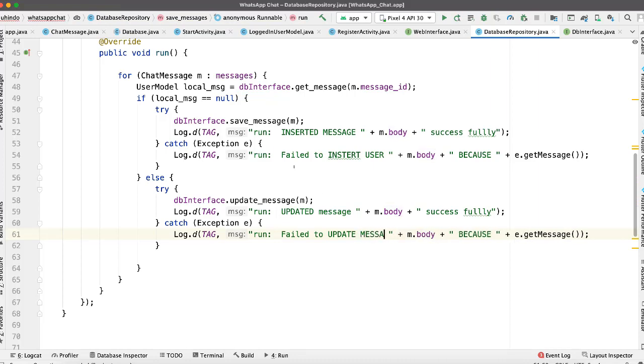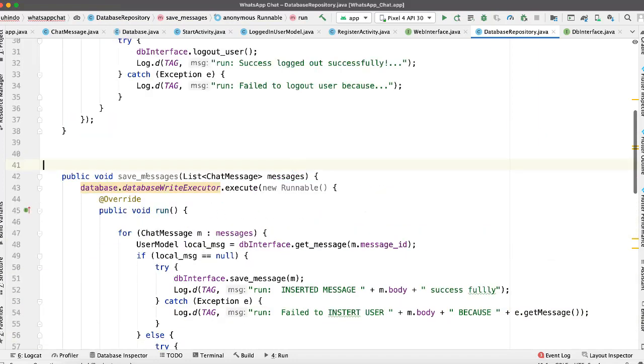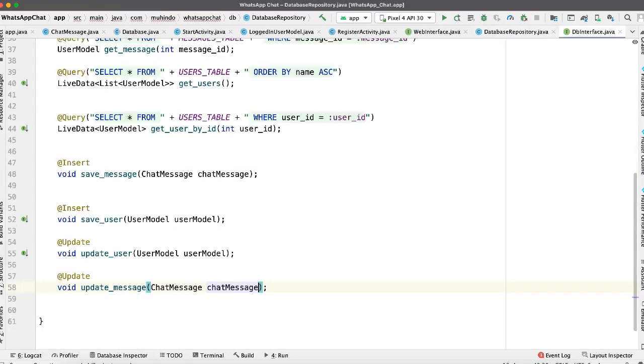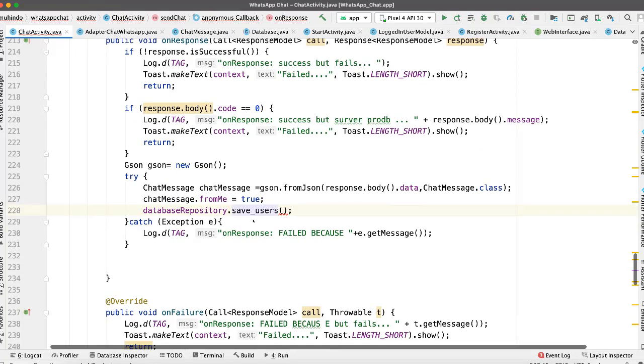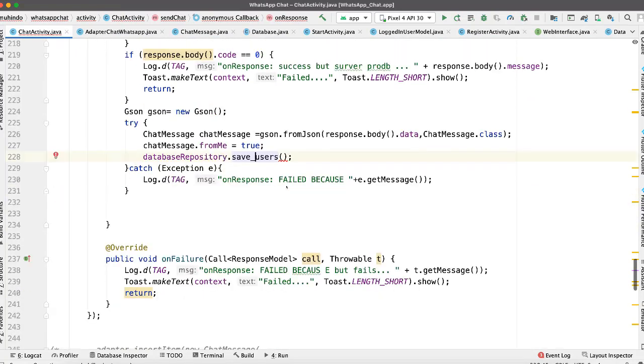So let's go ahead and now do the logic of saving a message. So to the local database, right? So it's going to be database repository dot save messages. So here they're expecting a what? A list. So I have to create here just some temporary list. I'm going to call it list.